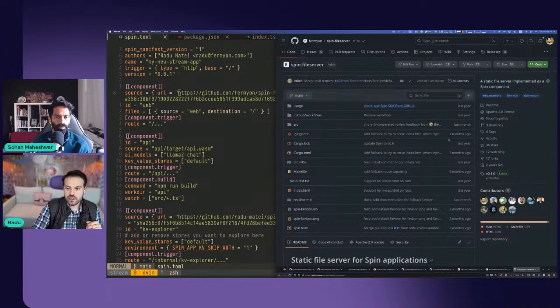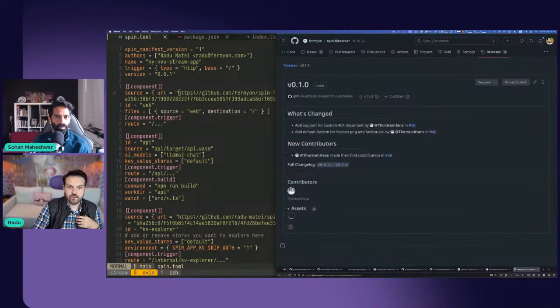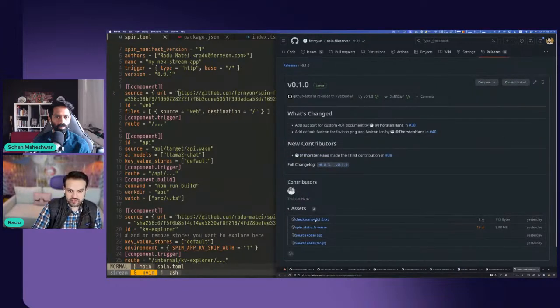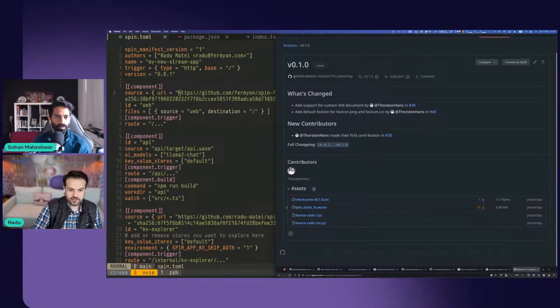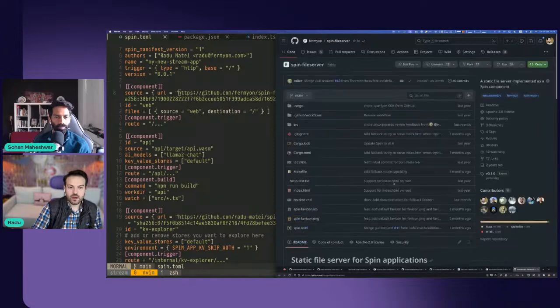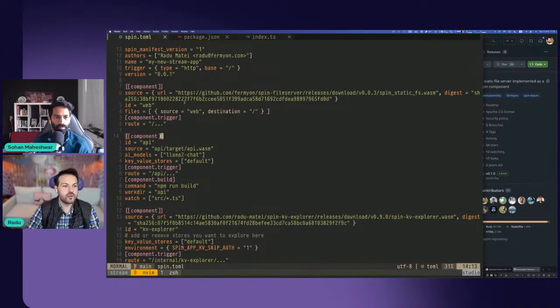So in this file server, we basically have a GitHub release, and that GitHub release has a static file, a WebAssembly file, a WebAssembly component that we point to. Instead of having a WebAssembly component that we build, we point to a GitHub release for a WebAssembly file. And in this case, we actually verify the content digest to know that it matches.